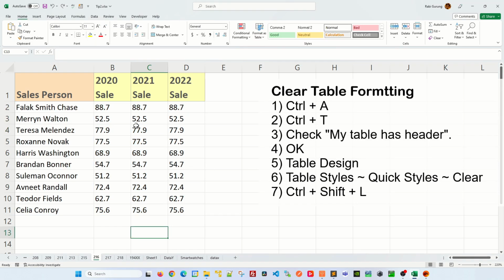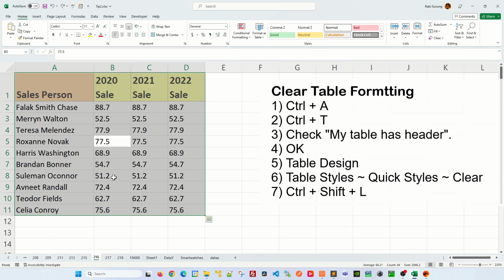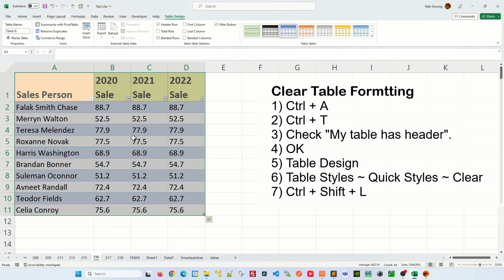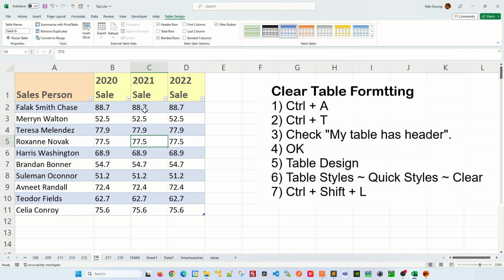Let's start off by converting our dataset into a table. Place your cursor anywhere in your dataset. Press Ctrl A to select the whole dataset. Ctrl T to open Create Table pop-up here. I'm going to leave a check on my table has header because it does, and click OK. Now the dataset has been converted into table here.